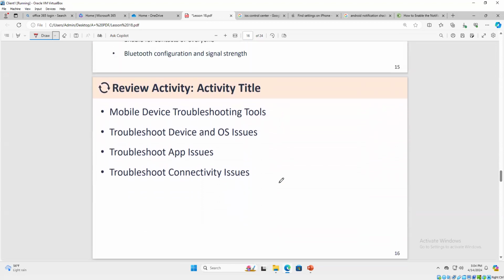Okay, so that's the end of this topic 18B. Here we review mobile device troubleshooting tools. We talked about the fact that rebooting the device helps a lot. It helps with many issues. So as a last resort, you may reset the device, but be careful, because when you do that, you may lose all your settings, apps, and photos and videos that you have on your phone.